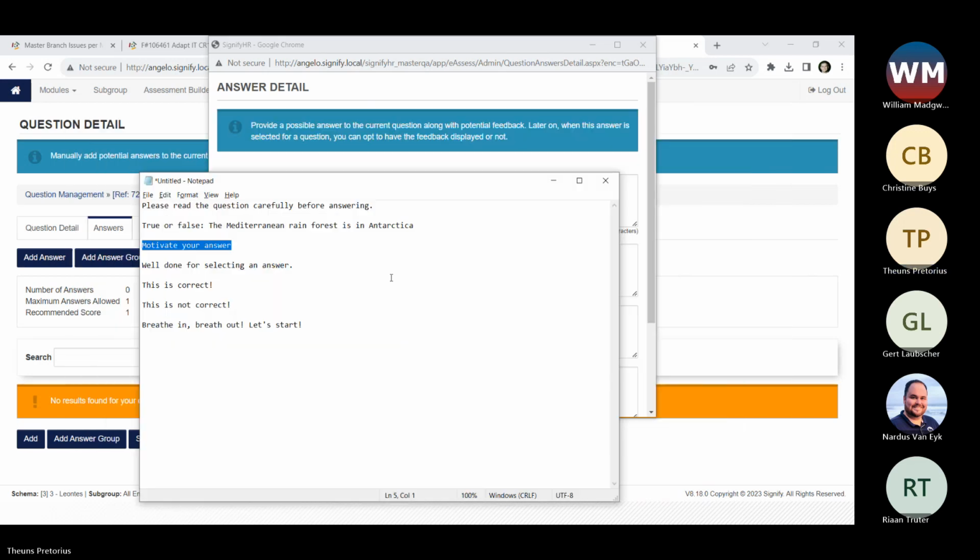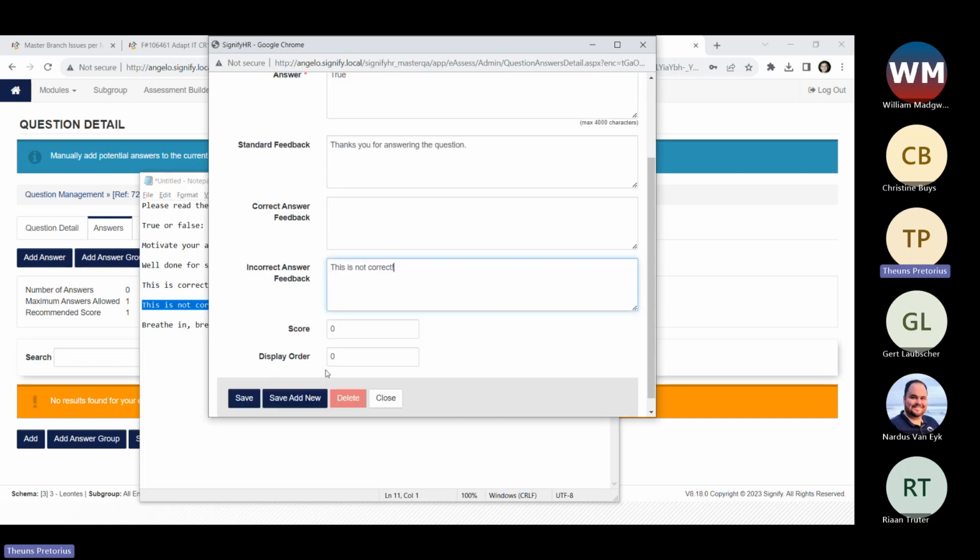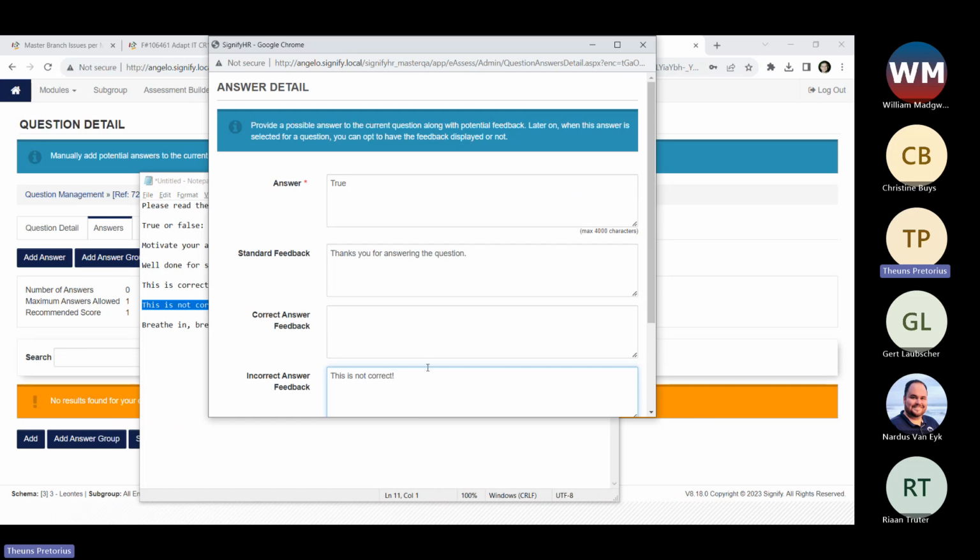So let's say this answer is not correct. In your question, you always have feedback. That is feedback that is always shown on a question. So let's make this "Thank you for answering the question." So it is text that is always shown on a question, and then you have, let's say, this is the incorrect answer and the score is 0. We'll give this feedback to the learner after they answer the question.